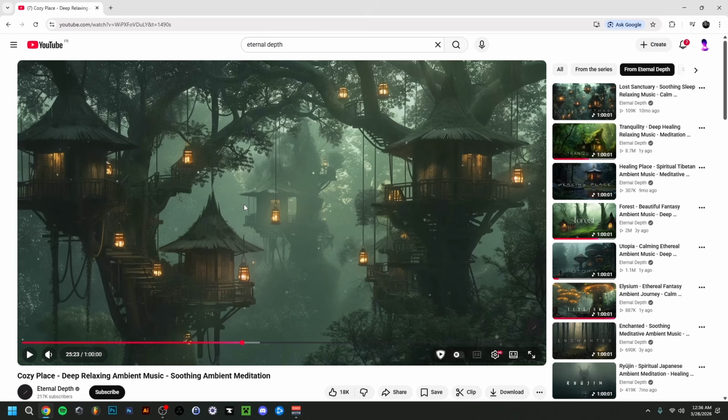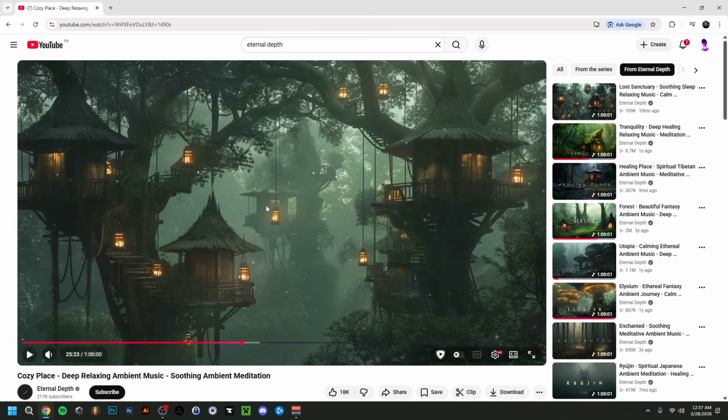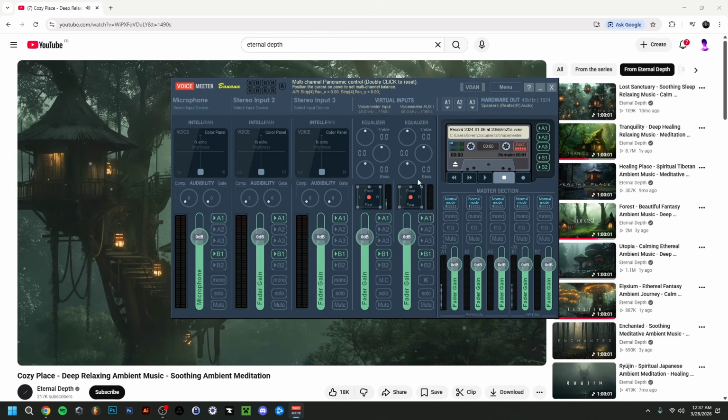Okay, so there we go. I actually found an example here from the channel Eternal Depth. And now, as you saw earlier, I routed to the Voicemeeter input. So if I start playing the music, for example, we will see that we already have a signal here and here as well. So I can for example adjust the volume. As you can see, bring it down, you pretty much hear nothing. But if I bring it up, you can hear it a bit better.